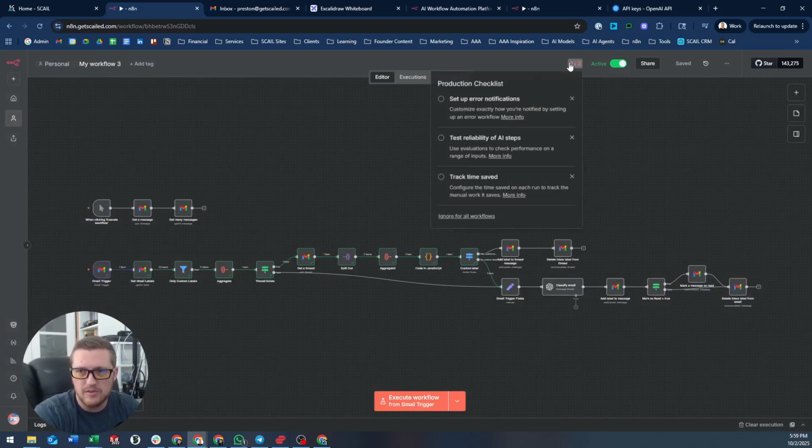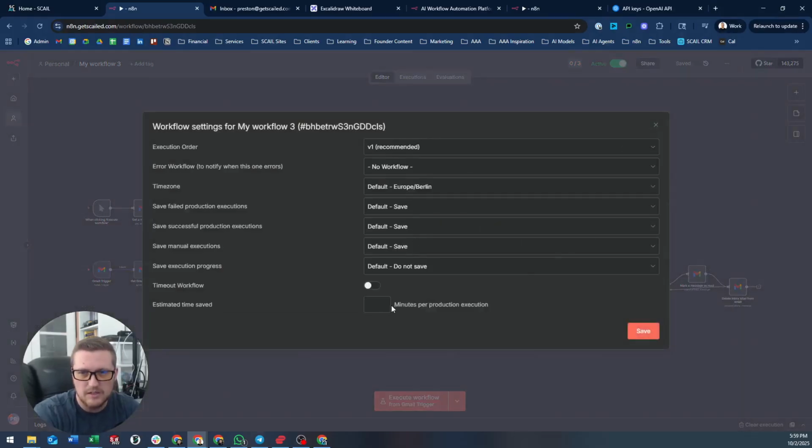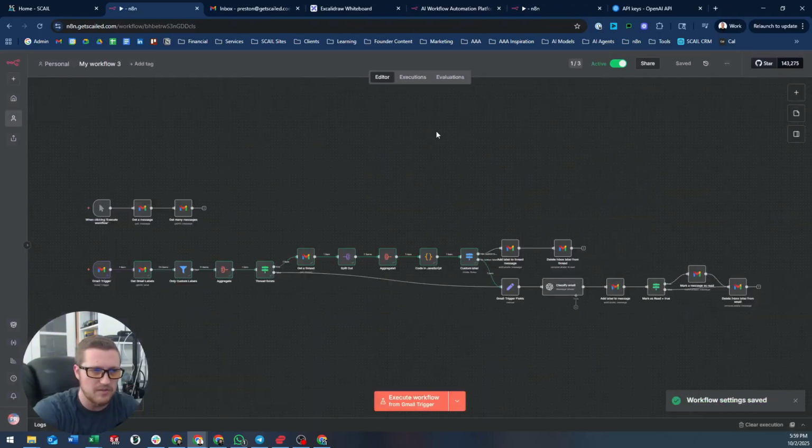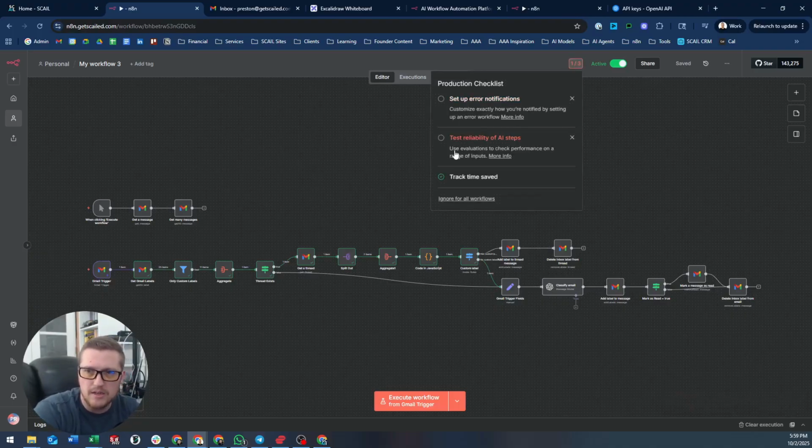And you can set up other things like your time saved. How long would you say this would take you, like 5 minutes per email? And then it basically is just the number of executions times the time saved. And it says, oh, you've saved 50 minutes because you did this for 10 emails. So I don't really use that yet.